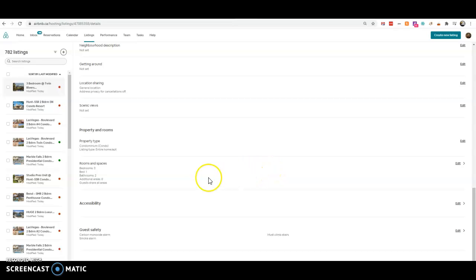Once you change your listing to entire place, if you are working with an Airbnb ambassador, we'll be able to send you an edit request and finish your listing for you.